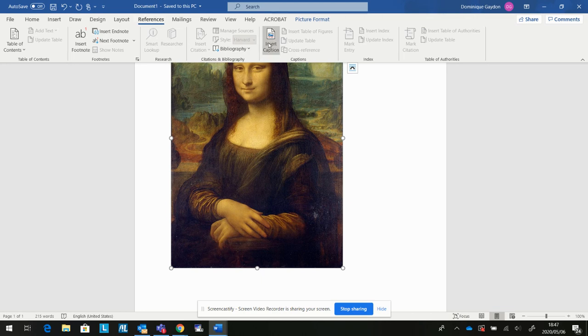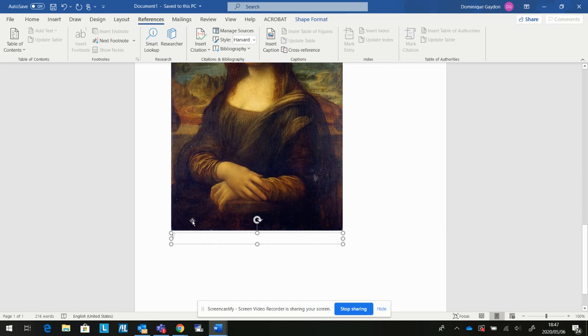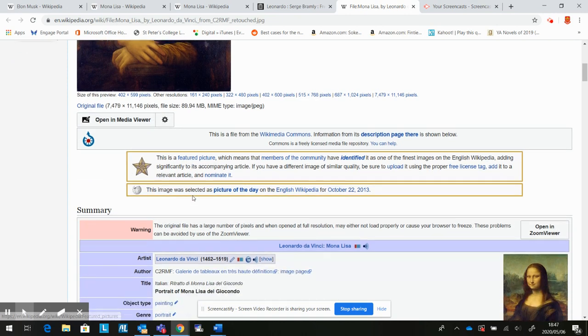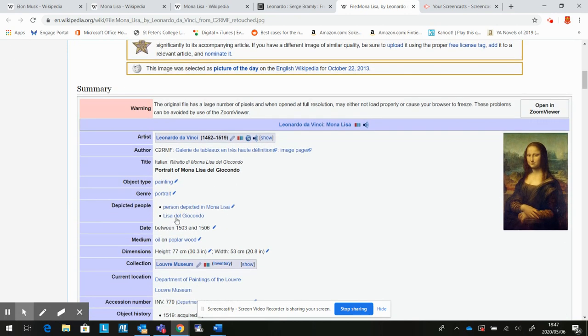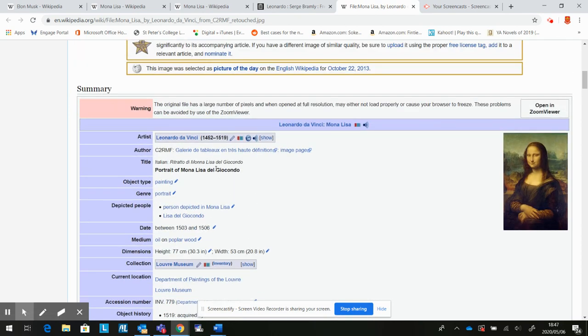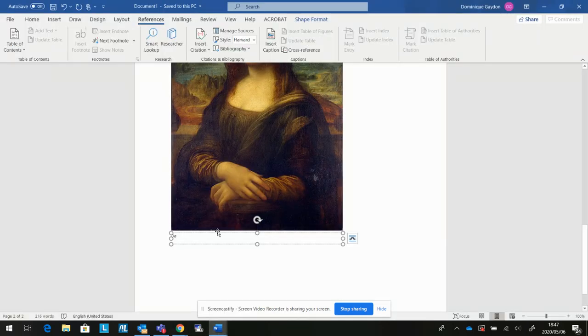We're going to go references, insert caption. So it'll say one, but that's not what we want. So we're going to delete that and we are going to go and check here. So if you check on Wikipedia, they normally give you all of the information that you need to reference your image properly. So we start with the artist. So Da Vinci.